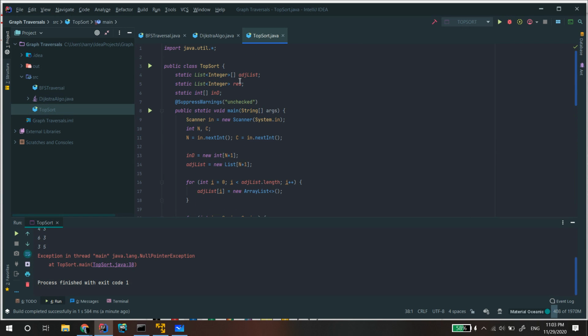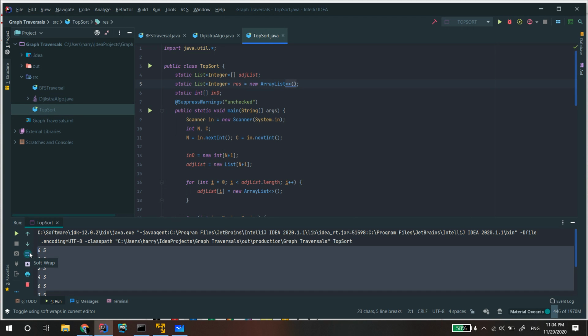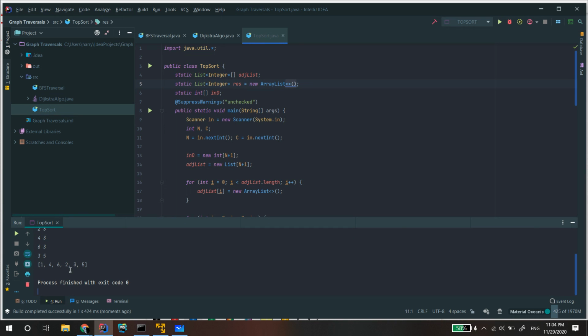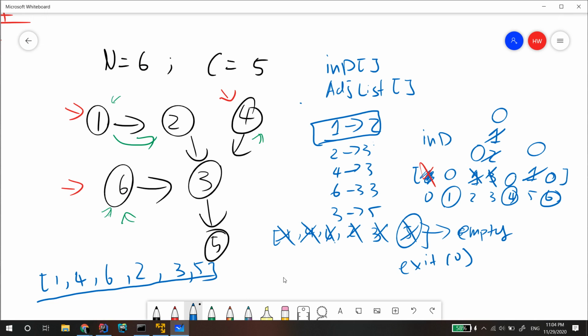Oh, yeah, we just have to instantiate our res list. And then it should be good. Let's copy this one and then we'll run it again. And then, okay, so you see that it's 1, 4, 6, 2, 3, 5.